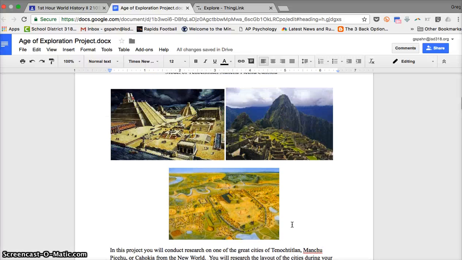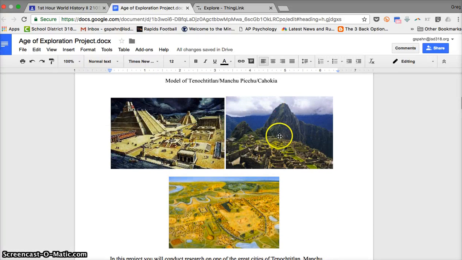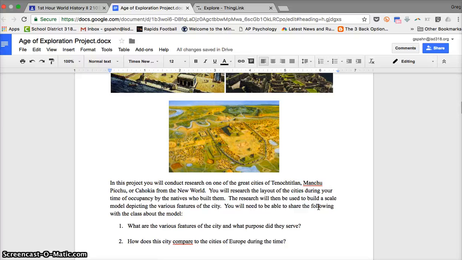So, for example, if you picked Machu Picchu, you tell me where it was and what they were doing. And then how did it compare to, say, London or Paris or Madrid at the same time period in Europe?